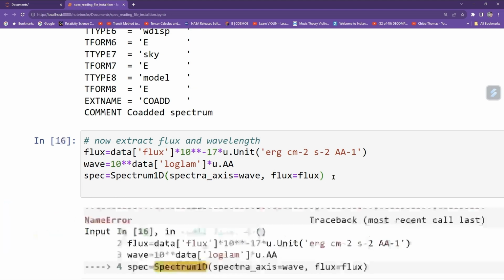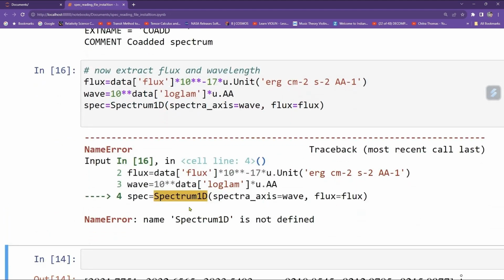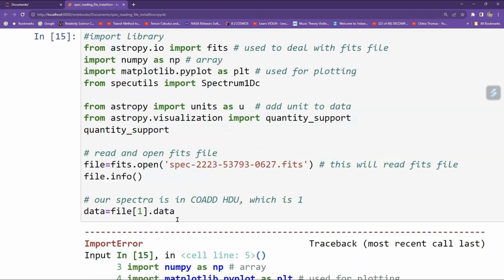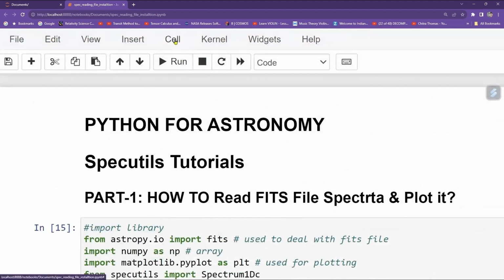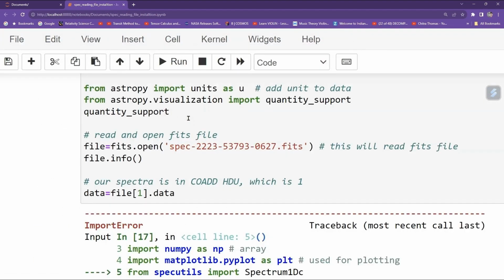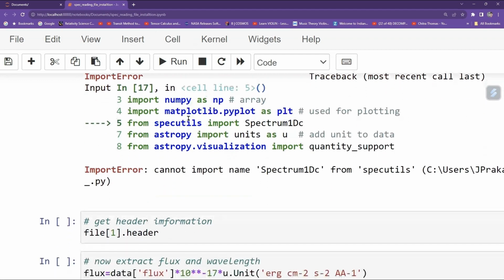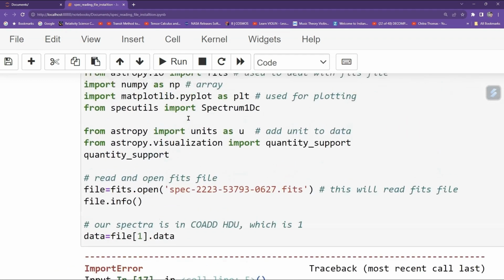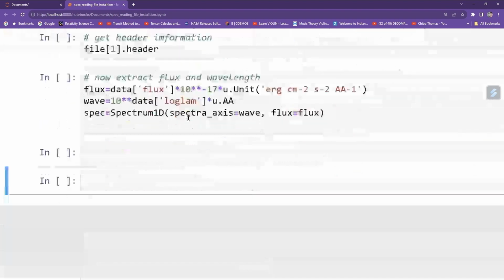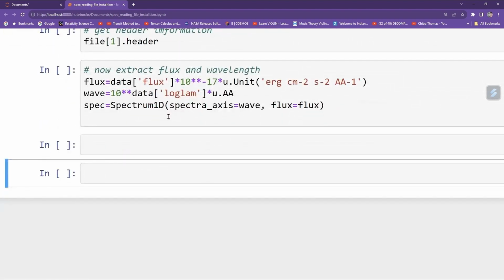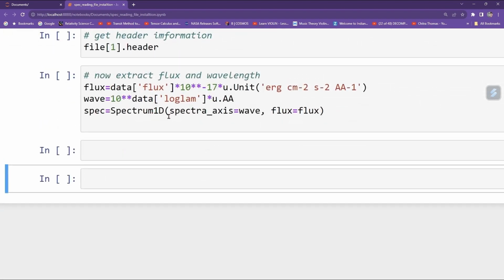Run it. What is wrong? I think we need to run the whole code. Spectrum1D. Okay, so what is the mistake?